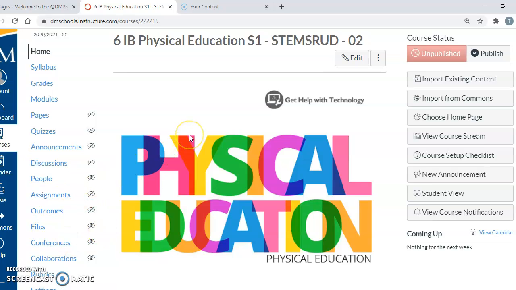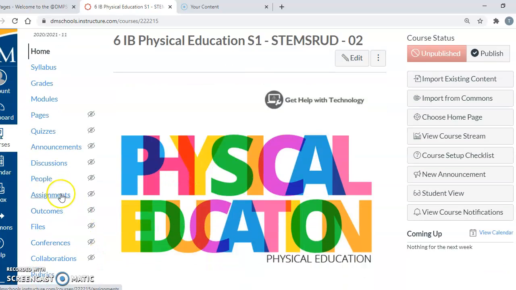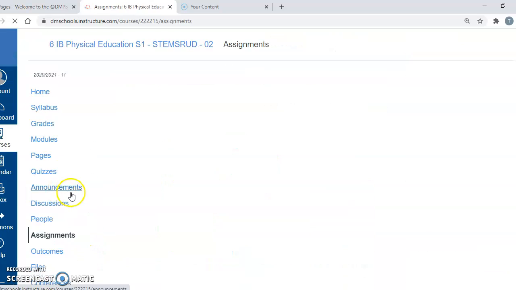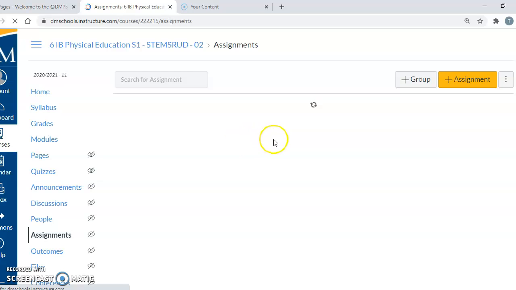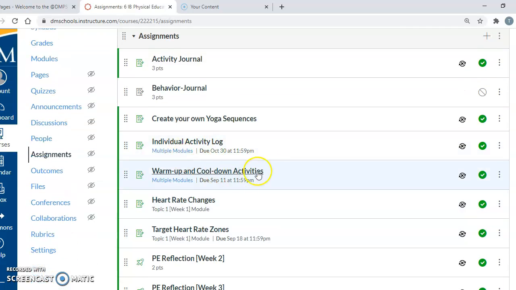So once you're in your course, right now I'm in the 6th grade course, so I'm in assignments. And then in that list, I can find the assignment, and then you'll see right here that I've started changing some of the due dates. So you'll see this one, I have the 30th, the 11th of September, 18th.